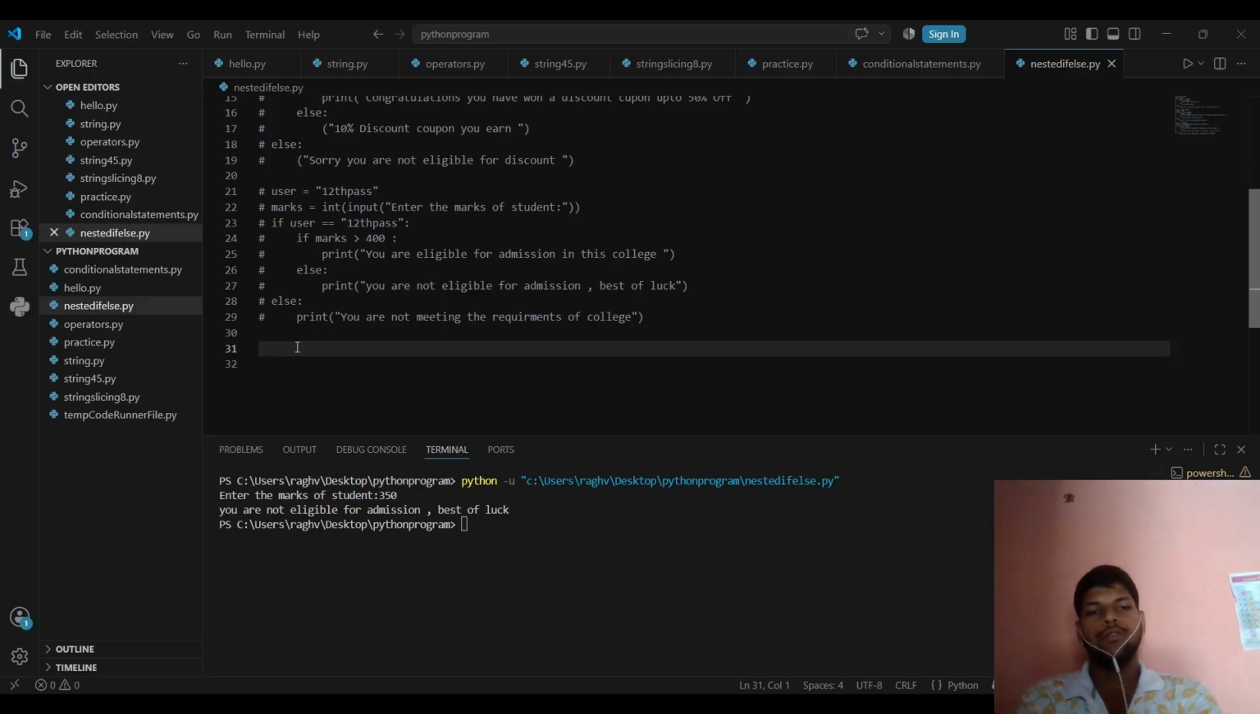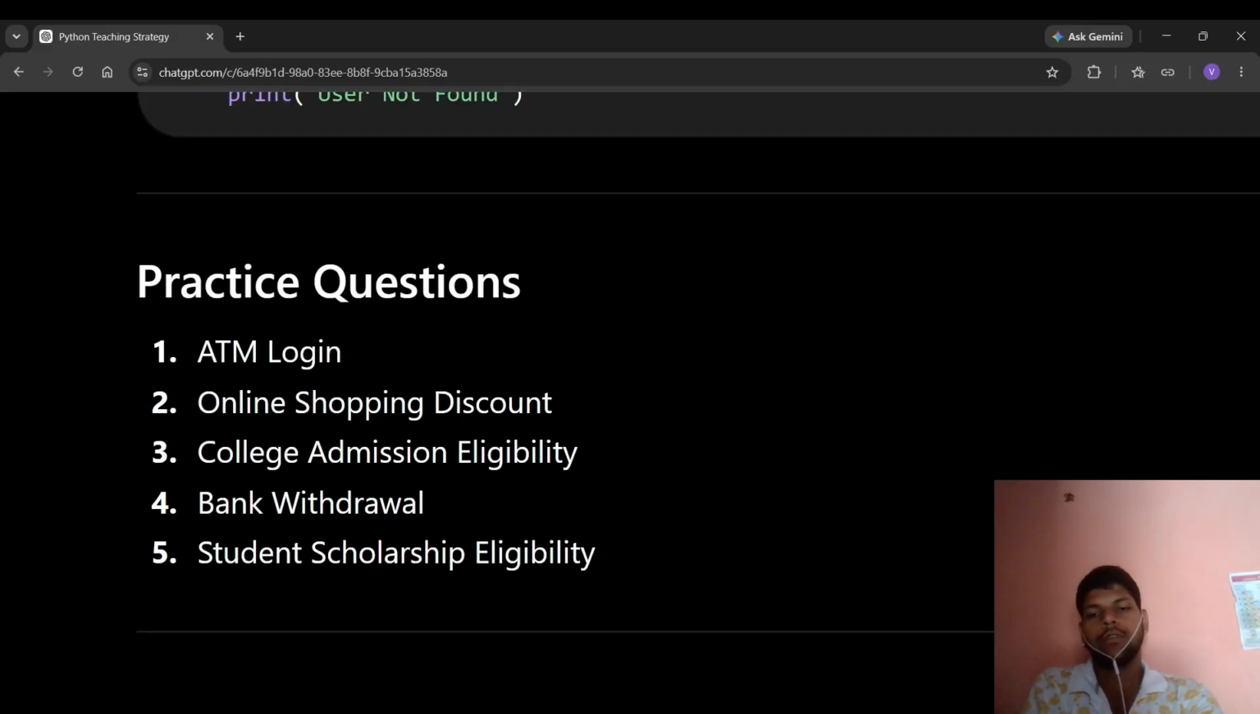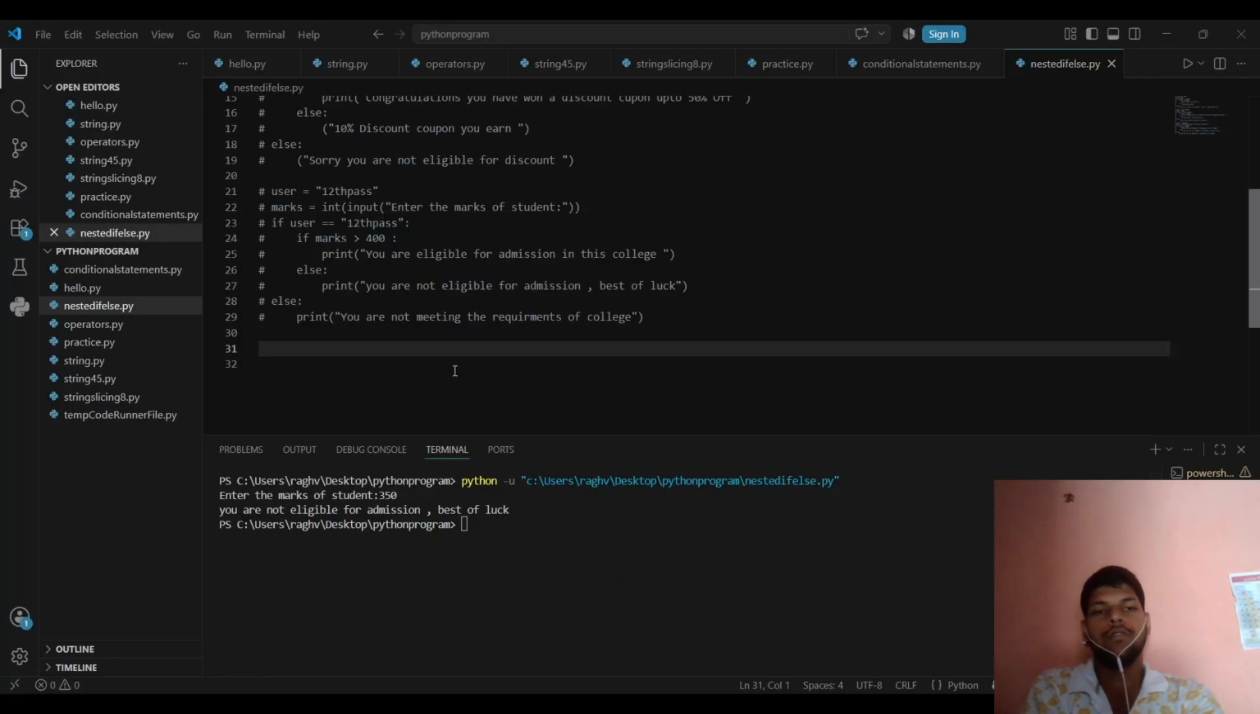So what will we do? What was the question? Question was bank withdrawal. Okay. Let's do the fifth question, leave the fourth, because you have to use your mind how we will do this question. Let's leave it. It is easy, you can do it by yourself. Fifth one is eligibility for scholarship.